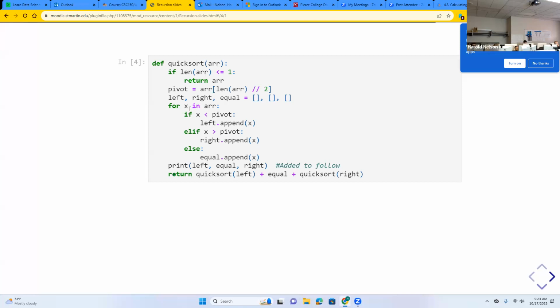Then you take the things in the array, and if the thing is less than the pivot, then you left.append, so you put it here. If x is greater than pivot, right.append, else equal.append of x. And then this part is not necessary. Print left, comma, equal, comma, right. I added this line so that we could follow it.